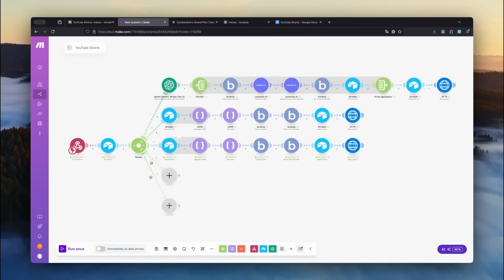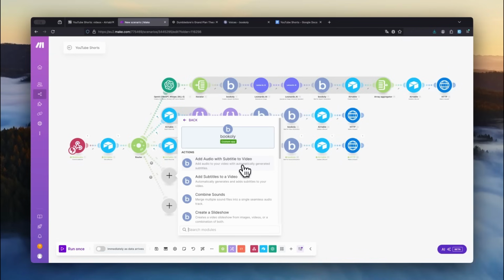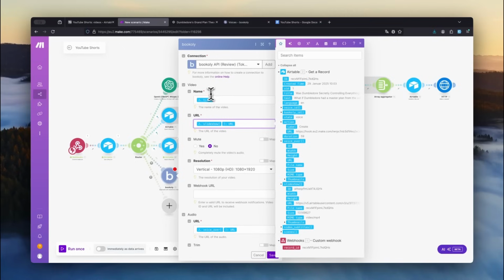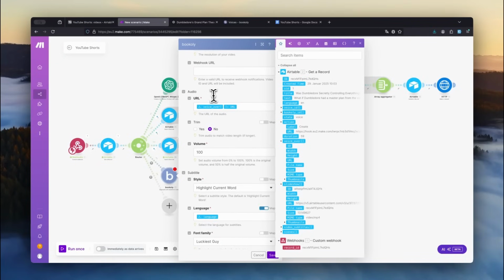In the fourth route, we now want to combine the voiceover with the video and add automated subtitles. For this, select the Bookoly module, add audio with subtitle to video, assign any name for your video, and set the URL to the slideshow video. Set the resolution accordingly, in my case, vertical in HD quality. Then in the audio URL, enter the URL for the voiceover. Set trim to No and keep the volume at 100%.